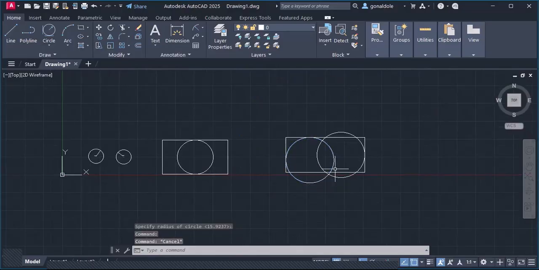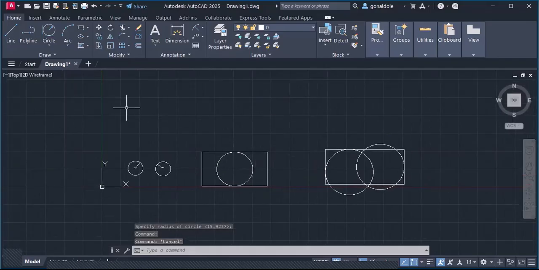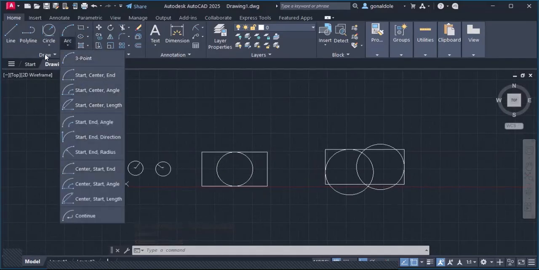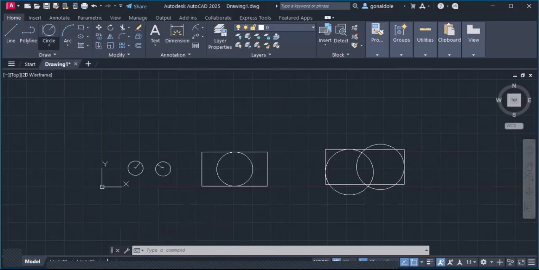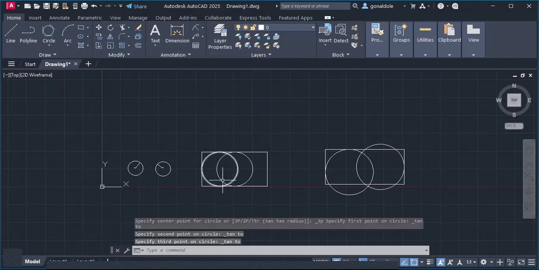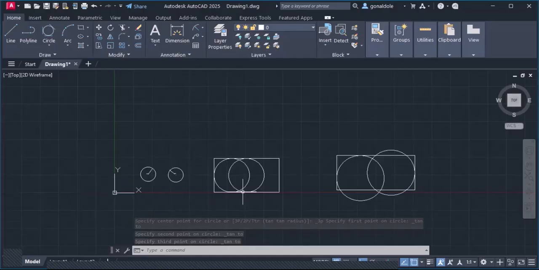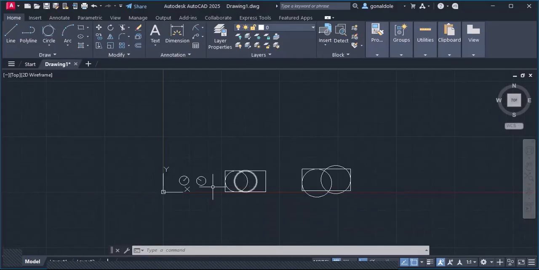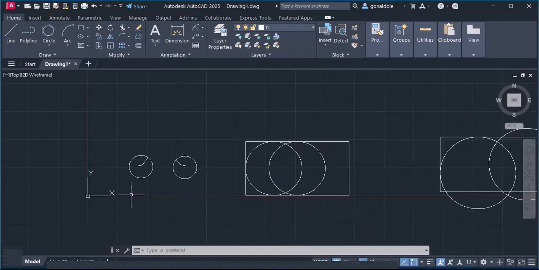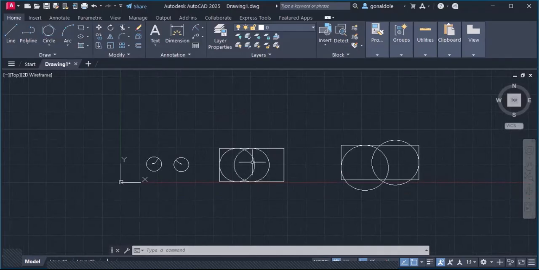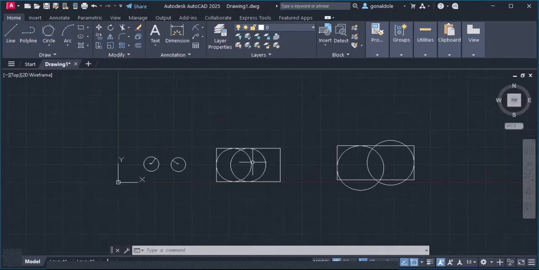Then the last type of circle is tangent. So we're going to touch 3 points what we want the circle to be tangent to. So let's just use 1, 2, 3. So you can see we have circles perfectly fit inside the square tangent to those 3 lines. So you could get to use these variations of circle in whatever mode you are drawing and whatever kind of circle would suit your design at that particular time.